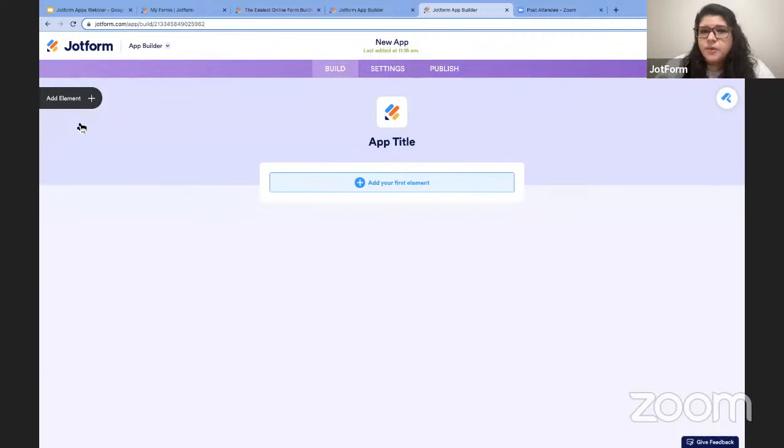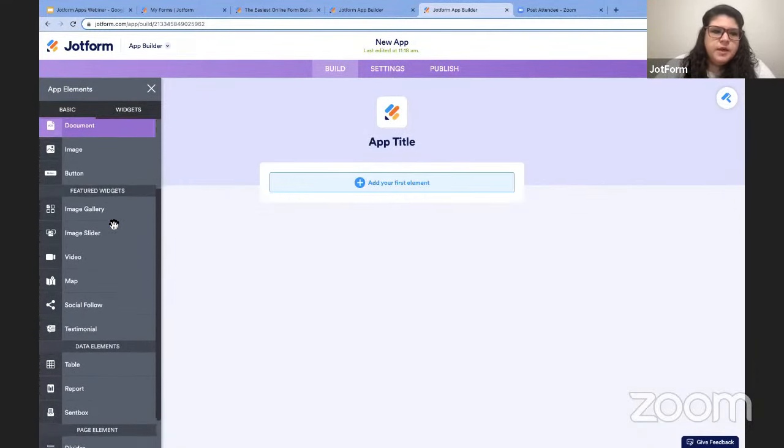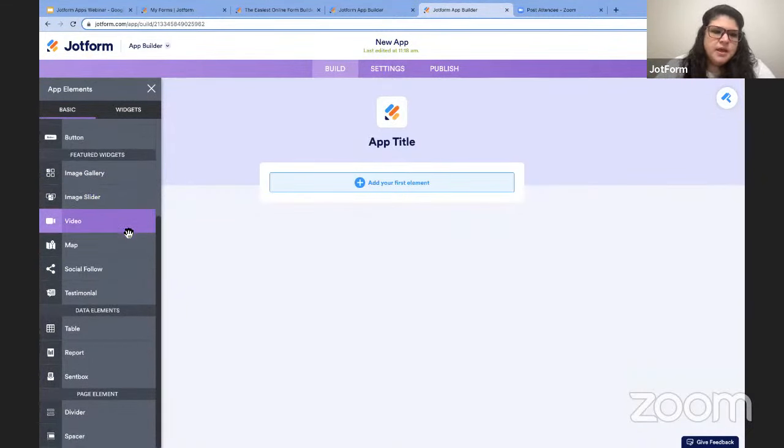And then the next thing I want to do is just start adding things to my app. So I'm going to open the Add Element panel here. You have your basic elements as well as widgets. The basic elements are going to be the things that make up the majority of what you're doing with your app, or the most essential pieces probably, like forms or links or documents to download. We have some featured widgets here that help provide media and a little bit of zhuzhing it up a little bit. You can incorporate some other Jotform tools.